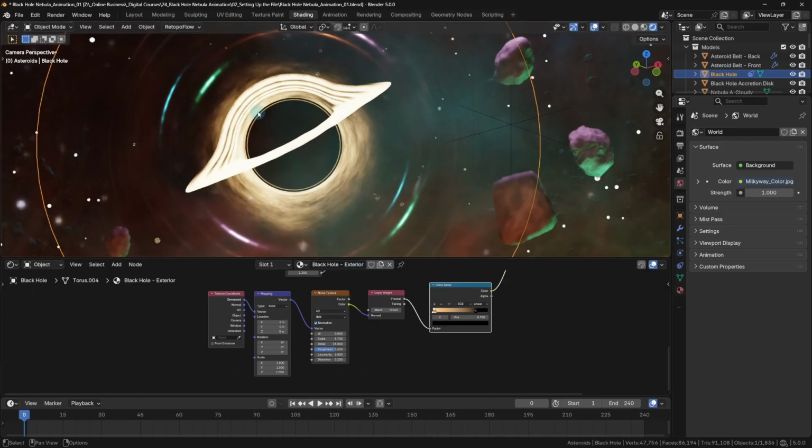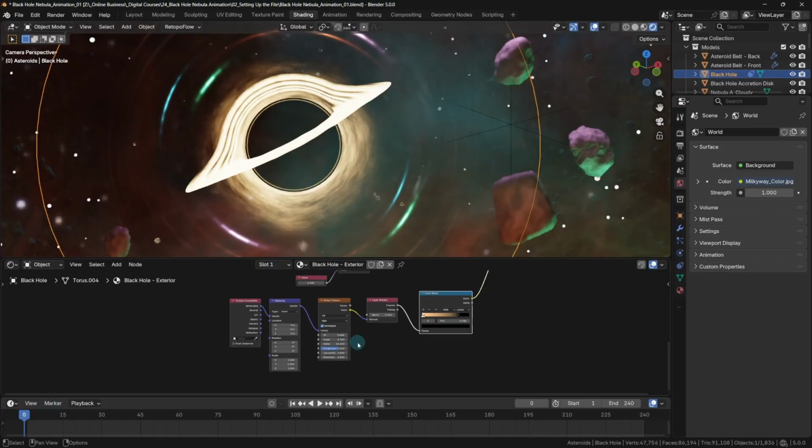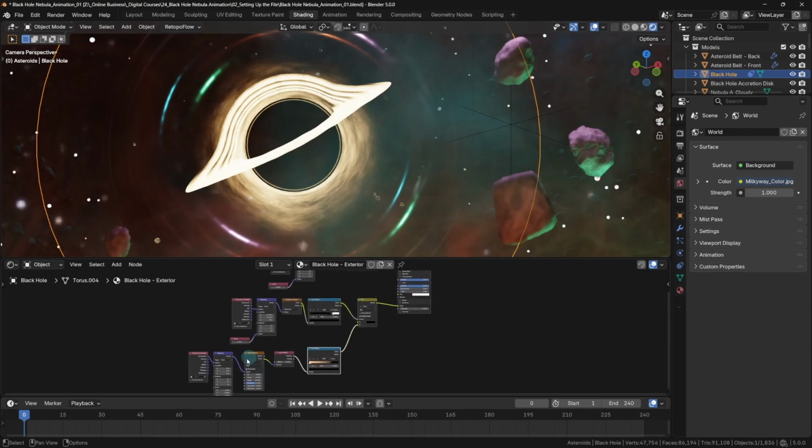This interior material is basically just black with a thin glowing line. There's not really anything to animate there. With that being said, make sure you're set to slot 1 so that we can see the black hole exterior material. Next, make sure that your playhead is set to frame 0 down here in the bottom left, and then we're going to be selecting this noise texture down here at the bottom of the material.